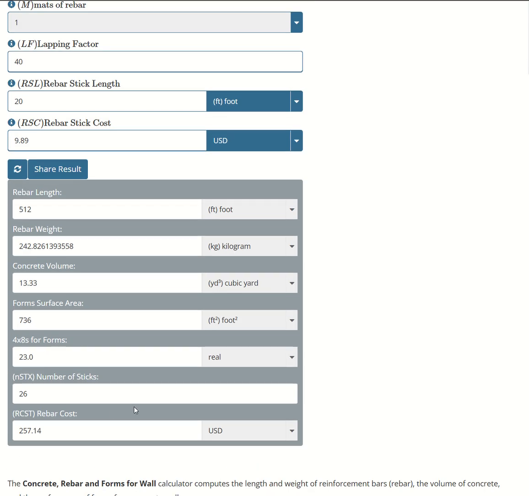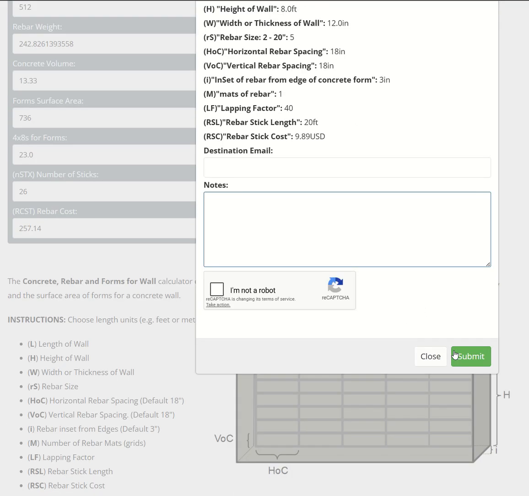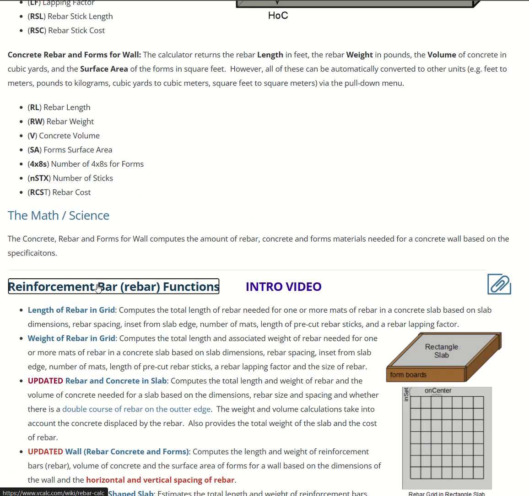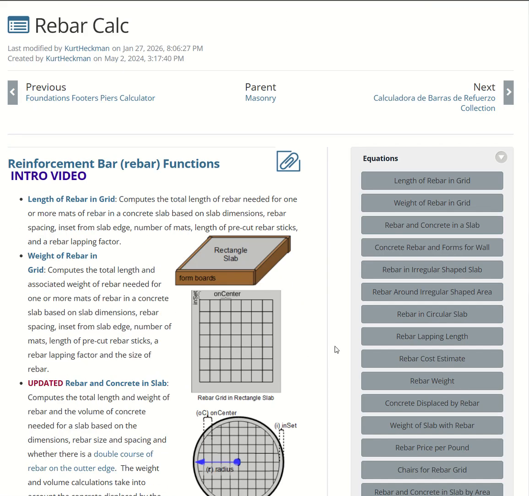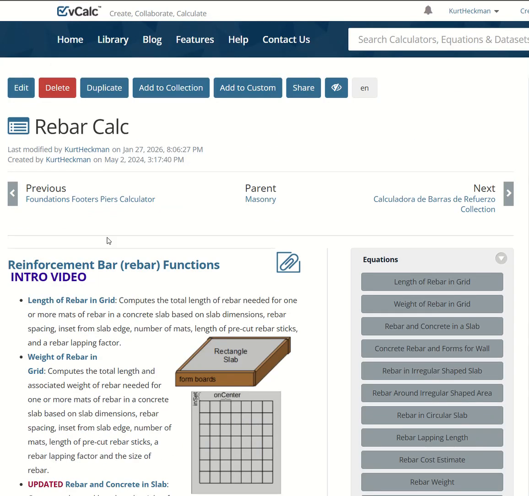And of course, you could take the answers right here off the screen, or you could share the results, send it to yourself by email, put in an email address, send yourself a note, and it'll basically give you this spec sheet. And this is just one of the many calculators available in the rebar calculator, which again includes this function and many others. A very, very useful tool.